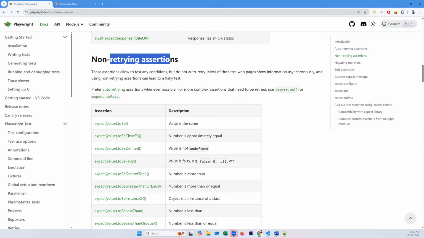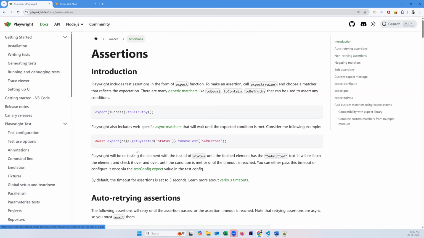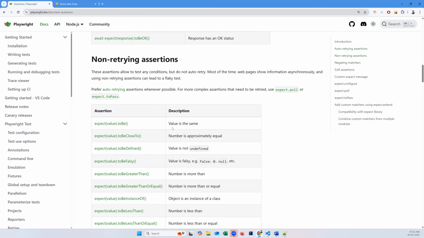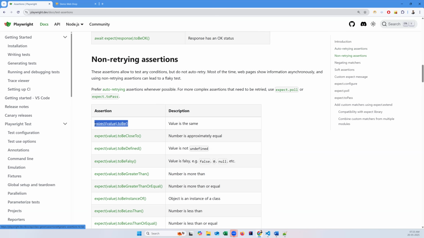So this negating matcher is applicable for all kinds of assertions. For example, let's go back to here. We can simply apply not. And this is applicable for both retrying assertions and non-retrying assertions. Not will work. So for example, let's say this is one assertion. How can we make it negative? await expect locator dot not dot toBeAttached. Same for this one also. await expect locator dot not dot toBeChecked. So before performing the actual verification, just put not. That becomes a negation, a negative assertion. And that is applicable for non-retrying also. So for example, here expect value dot toBe.